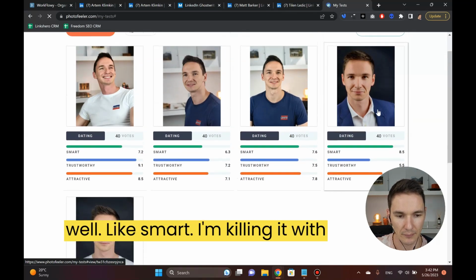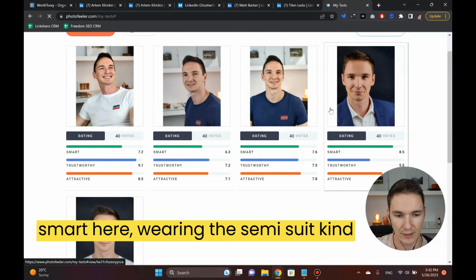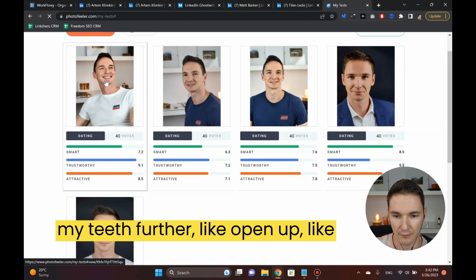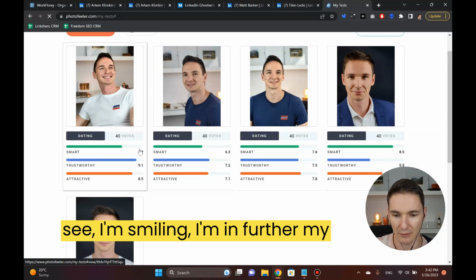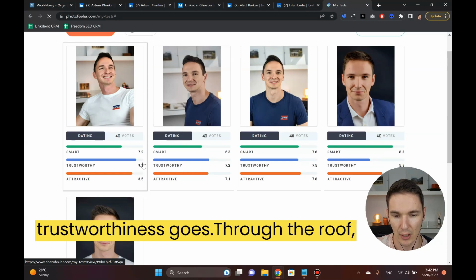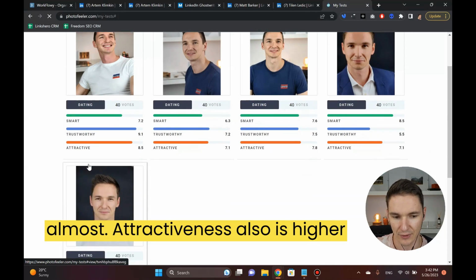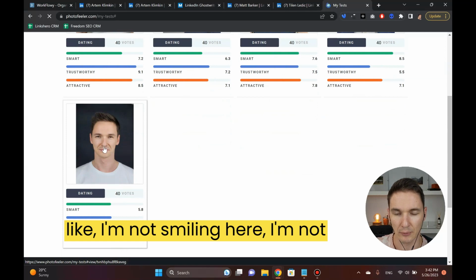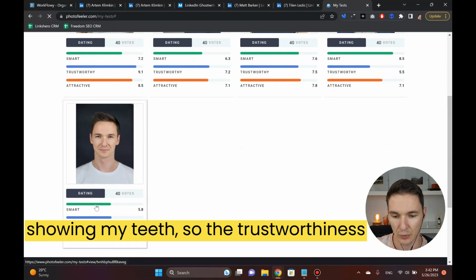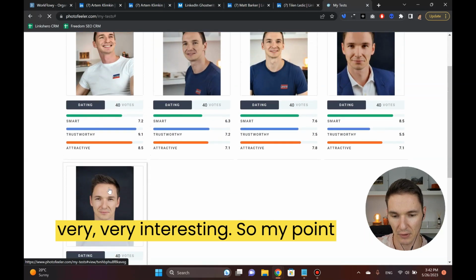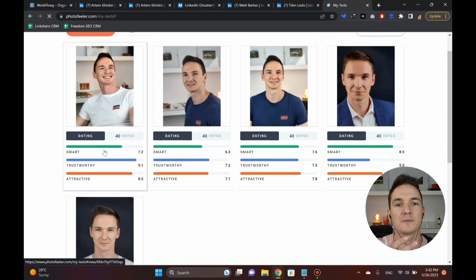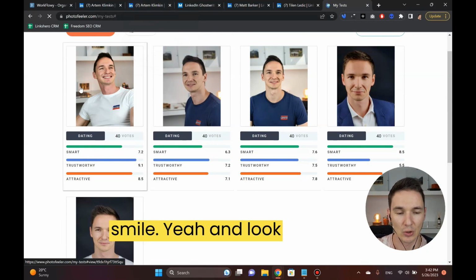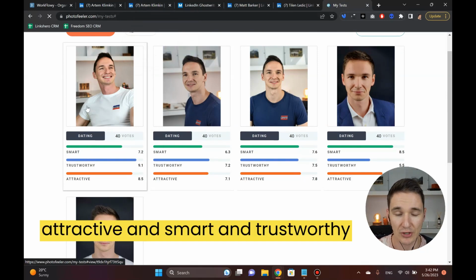I'm killing it with smart here, wearing the semi-suit kind of thing. And the moment I open my teeth further, smiling even more, my trustworthiness goes through the roof almost. Attractiveness is also higher. And you again see the difference when I'm not smiling and not showing my teeth: the trustworthiness and smartness actually go down. That's very, very interesting.